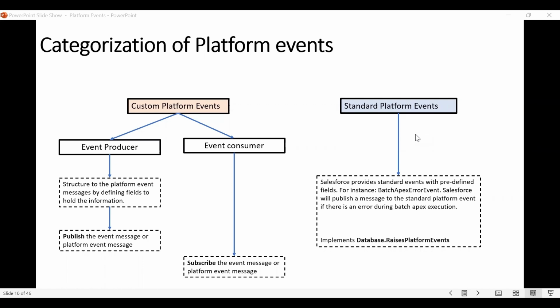So this was all about the standard platform events. Let's move forward and understand what a custom platform event is. So Salesforce would provide us the ability to create a custom platform event. Now, when we are dealing with platform events, we could either be an event producer or be an event consumer, or we could be both. We could be the event producer as well as the event consumer.